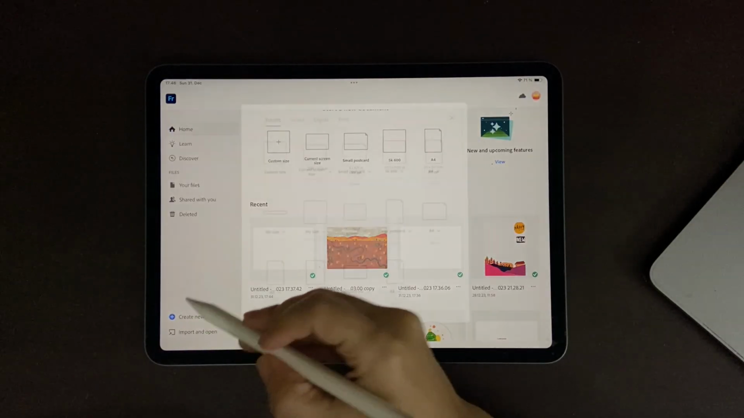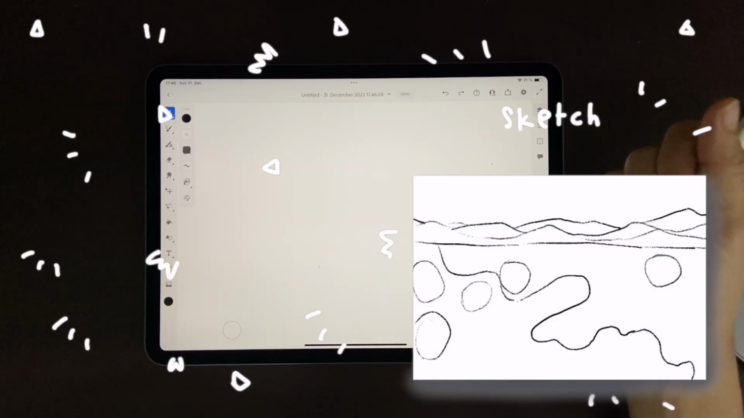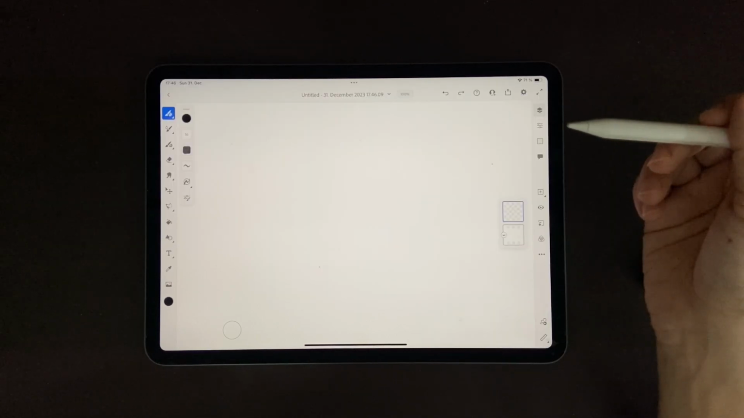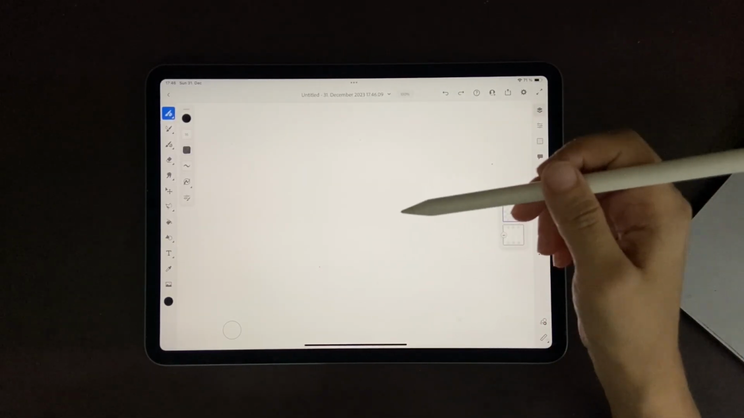Click on Create New and I'm going to select Current Screen Size under Digital. I have a sketch, a color palette and a texture for you guys. So go ahead and download it from the link in the description box below. Now we're going to go ahead and bring all three of these into our artboard.